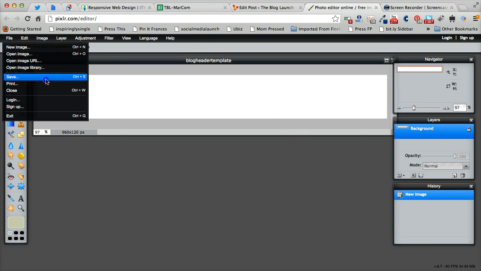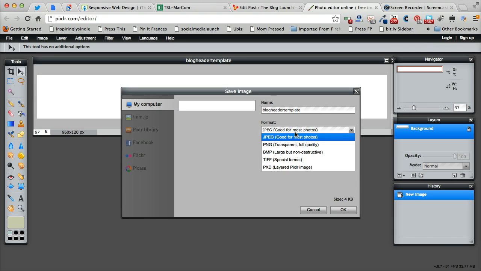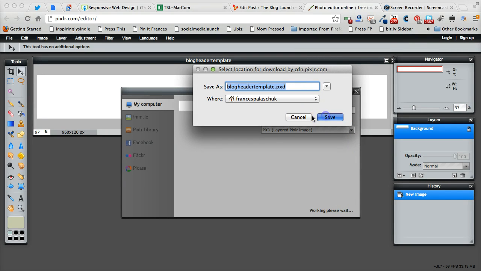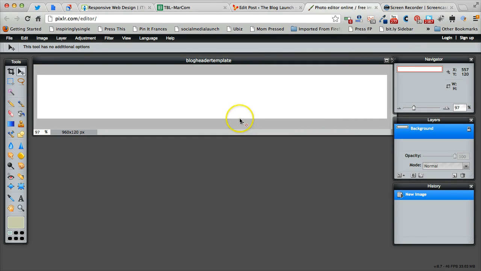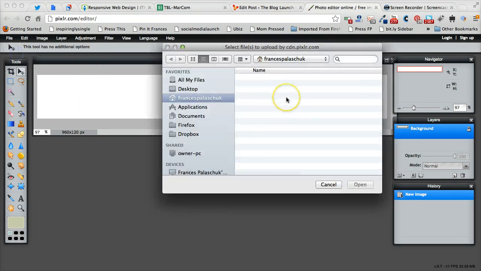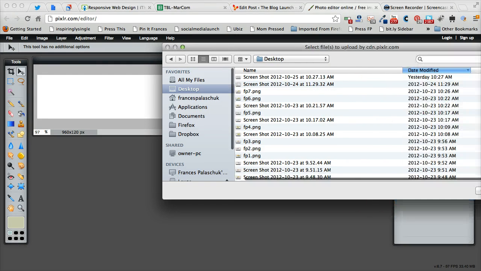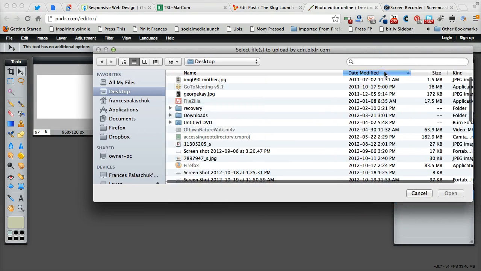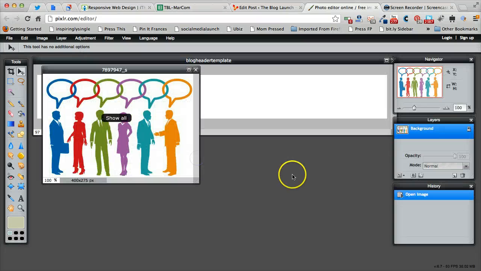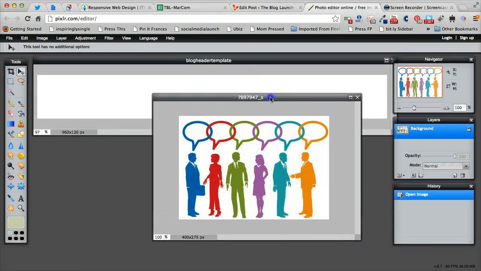I'm going to save this right now as a PXD so that when you can download this free on my blog, you can have all the layers and work with it for your project. Now, I'm going to open an image I picked out on my desktop here. I downloaded it a while ago from 123rf.com. And I'm going to use this for the basis of my header.